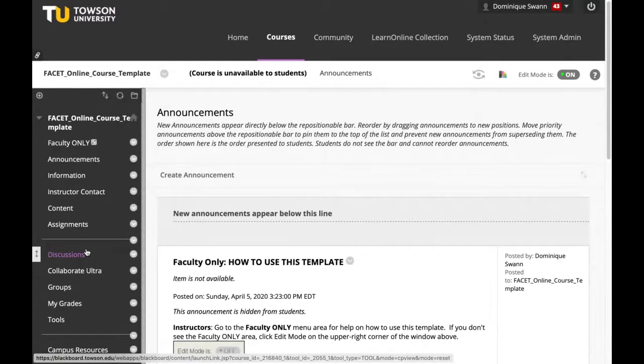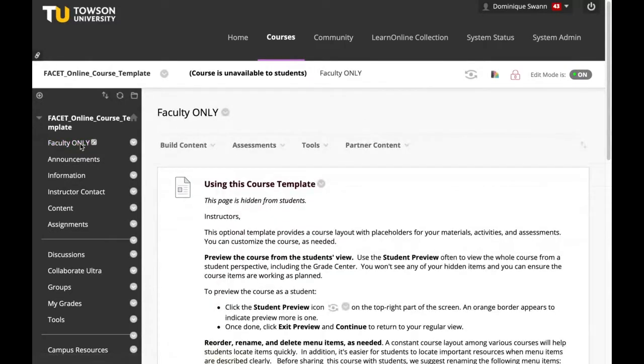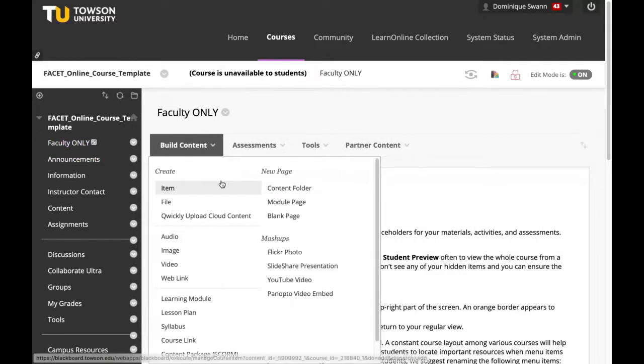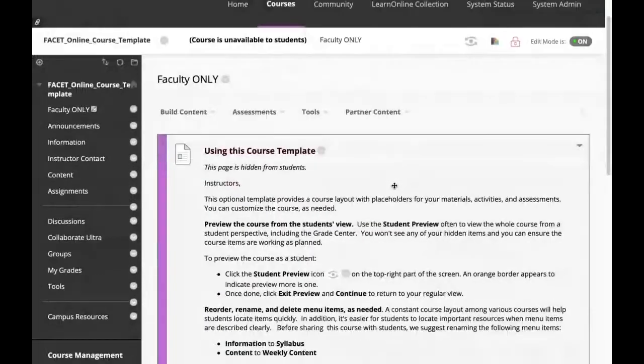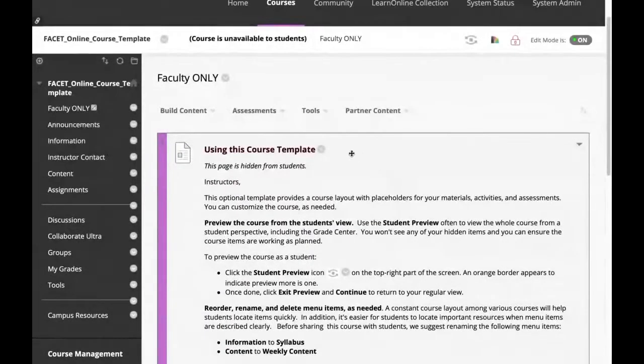As we're looking at this, at the very top of the course menu, you will see something that reads faculty only, in all caps with this gray box here. Why don't we go ahead and click on it? This item is the faculty only area, and it includes an overview of how you can use the template. This information is not visible to students, but we wanted to include some documentation that could walk you through exactly how you might want to use the template.